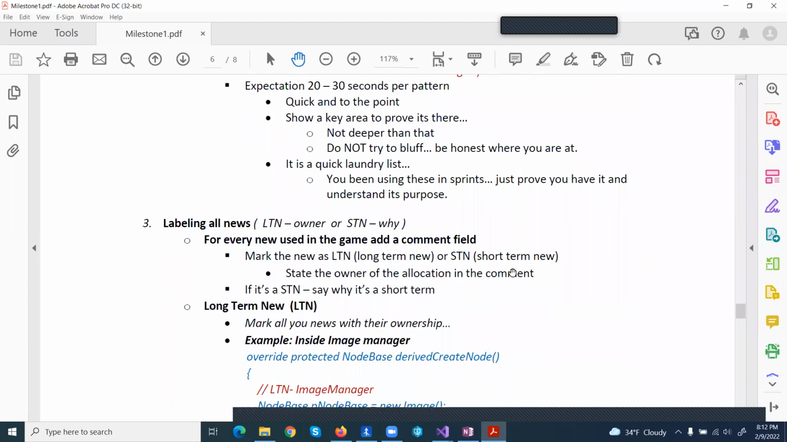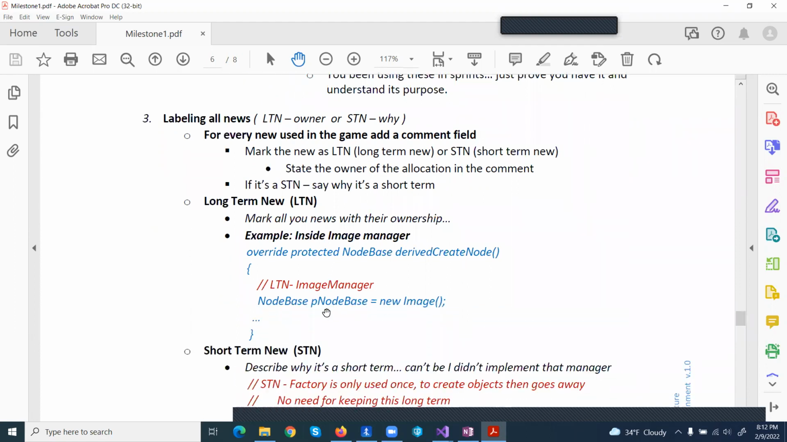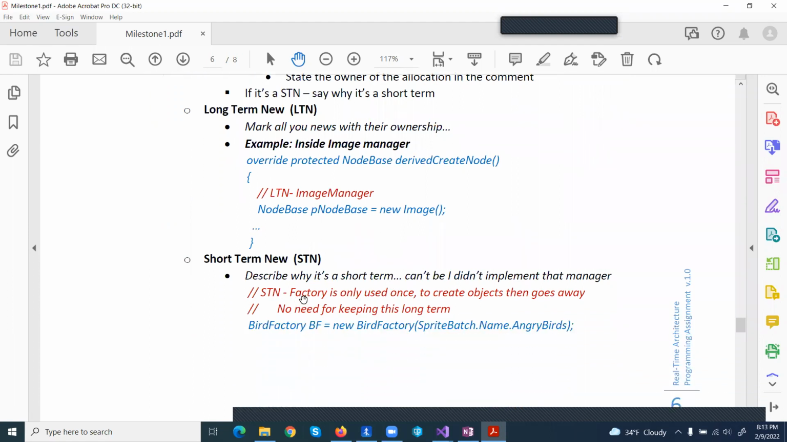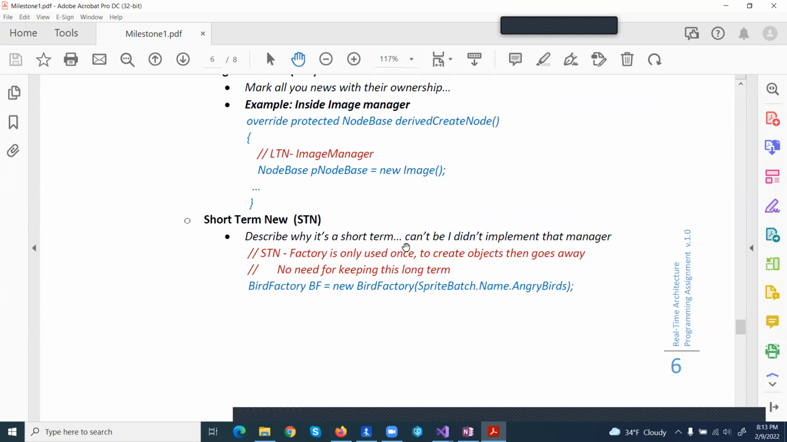Then wherever you call new in your game, you're just going to put a comment field above it or next to it, and it's LTN or STN, long-term new or short-term new. And this is why: like right here is a node base, and I put there long-term new because it's going to be part of the manager. And then the short-term new, like here's the factory. We're only using it to create the objects, and then it goes away. We're never using it again. So every single new, as you're looking at your code, you define it as long-term or short-term. Just a quick little comment next to it.